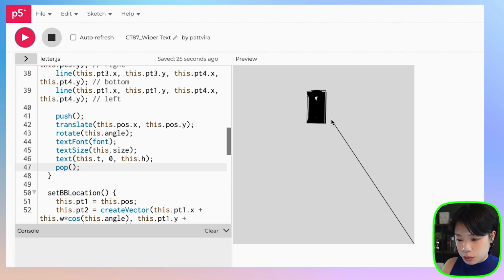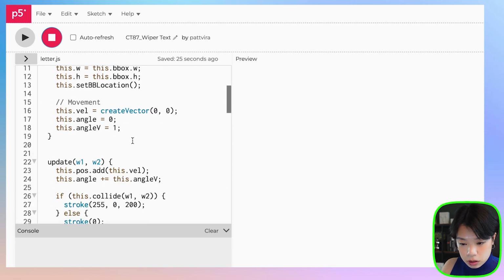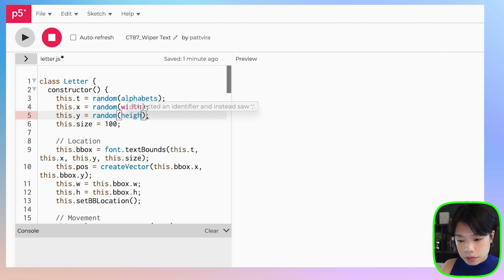It did fix the issue, but as you can see now, all of the 10 letters are in the middle of the canvas. So how about we randomize the location? So that is here. How about we do it between 0 and width? So we can just put width in here, and then same thing for height.